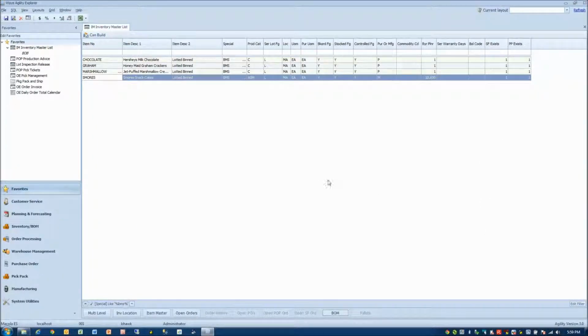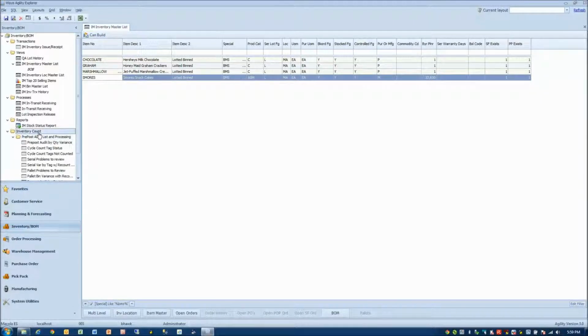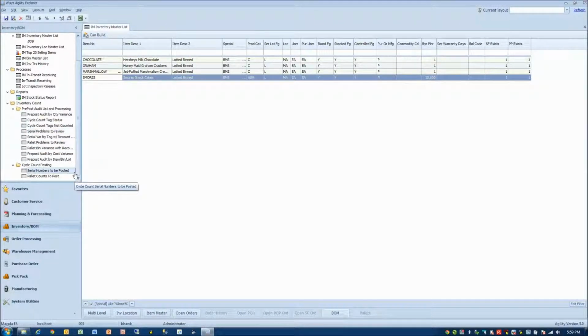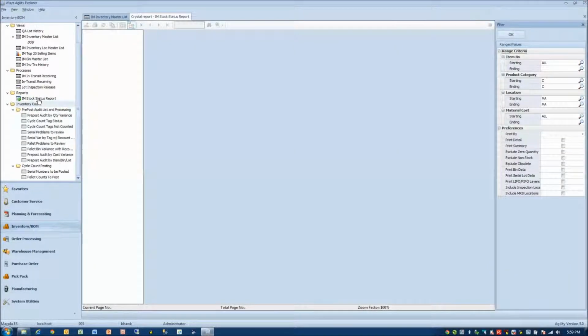Alright, let's take a look at the stock status capability. I mentioned earlier that you can embed Crystal Reports inside of Agility, and one such place is the stock status report. So under the report section, this is just a component that's linked to Agility. It's a place where you can house your Crystal Reports. I'm going to go ahead and run a stock status report for just my item in the product category C.